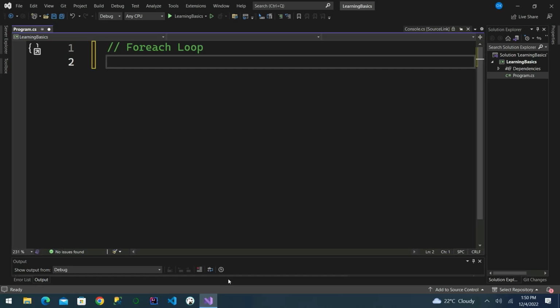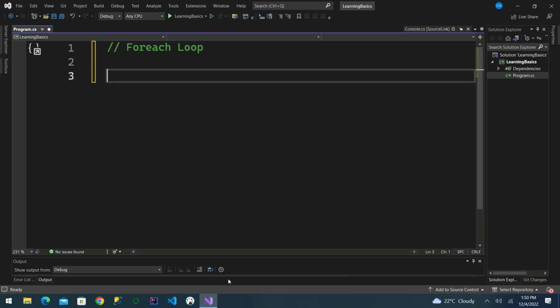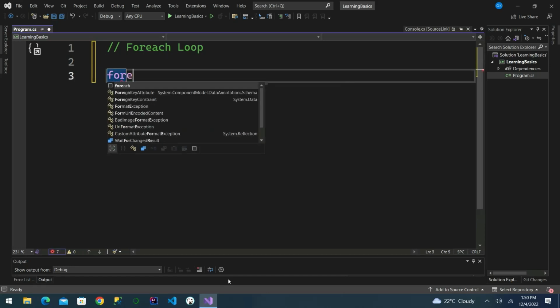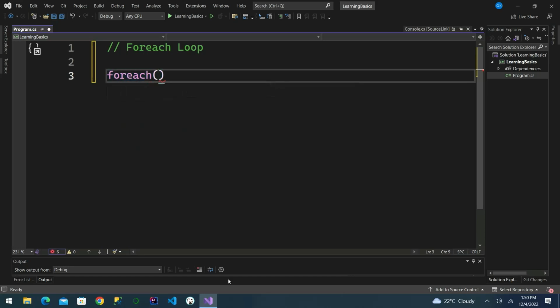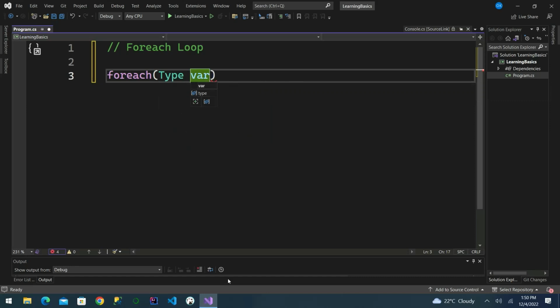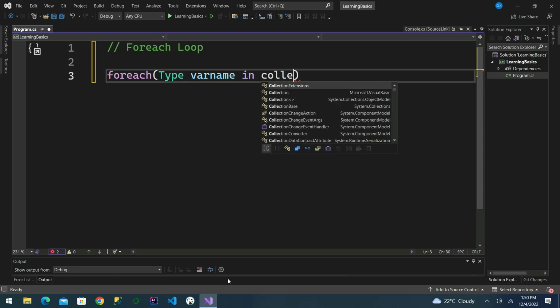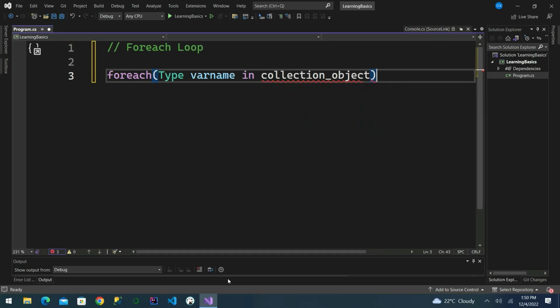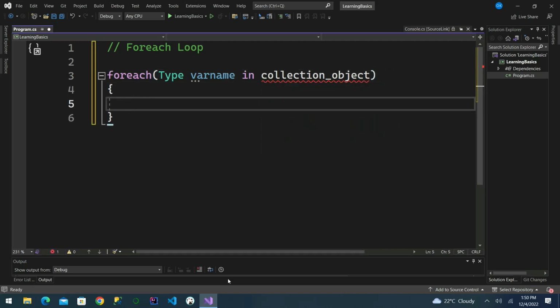So how do we do that? The syntax for this is we use the foreach keyword, then we provide the type and the variable name, then we use in, the collection object, then we provide the statements to execute.